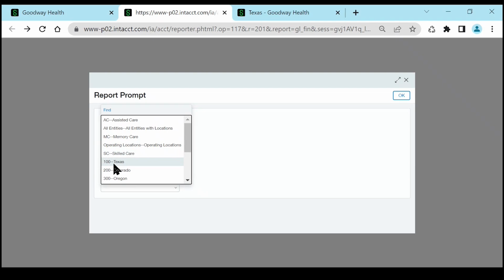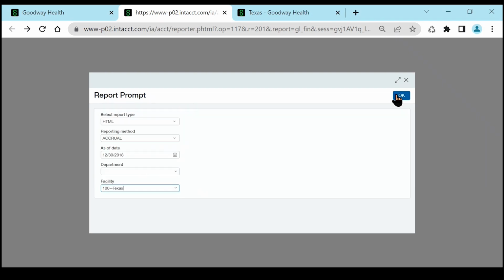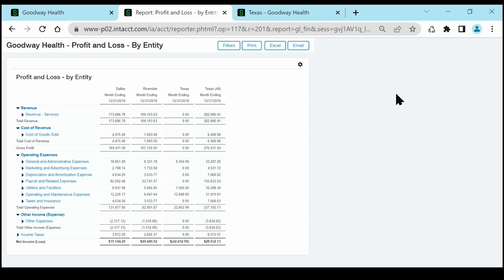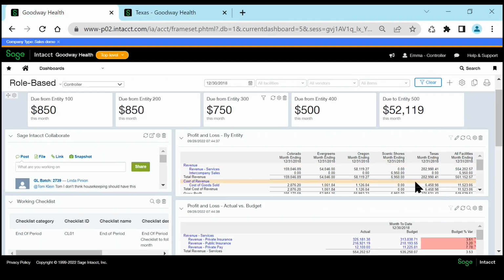So when you think about how you want to report, you have the option to start out at a very high level or to go to a very granular level. So when I chose Texas, within Texas, I have 2 facilities. I have 2 locations. One is Dallas and one is Riverside. So now I can see how each one of them is performing, but I can also see them together as a group. So being able to look at the data and to filter is all because of those dimensions that we are talking about and how we're tagging our transactions to those dimensions.